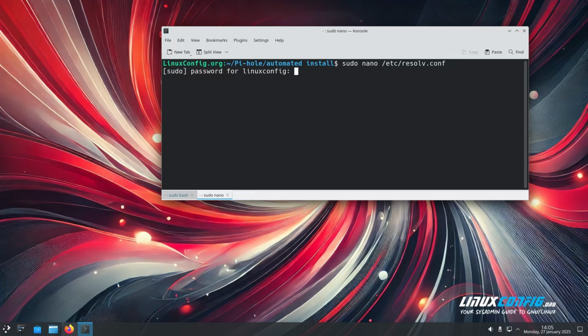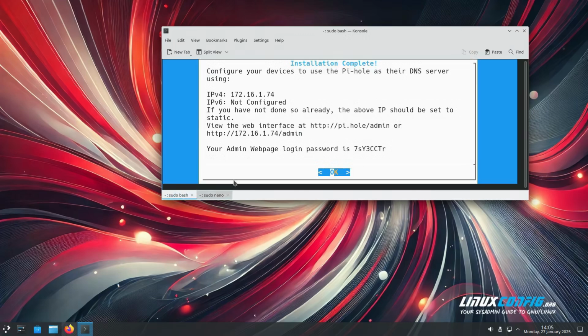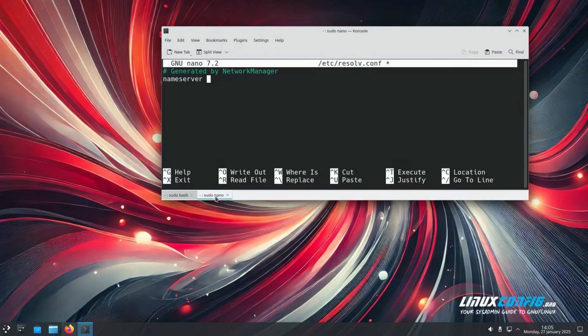You can access the admin interface by visiting pi.hole/admin or directly via the IP address 172.16.1.74/admin. Again, your IP address may be different. To manage your Pi-hole settings.